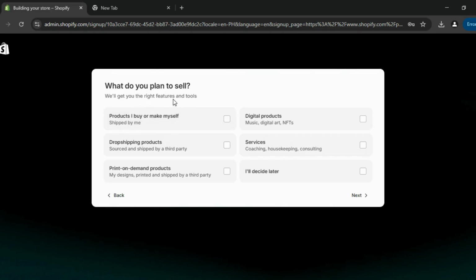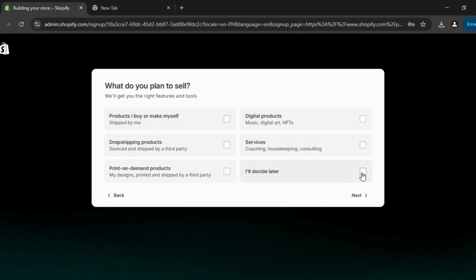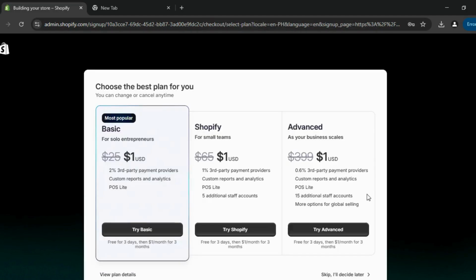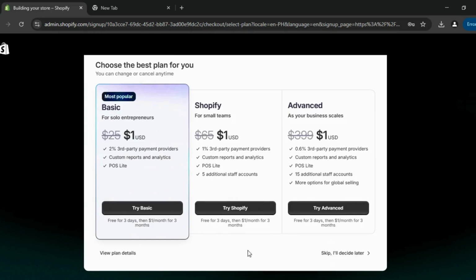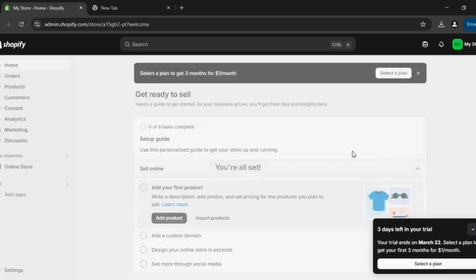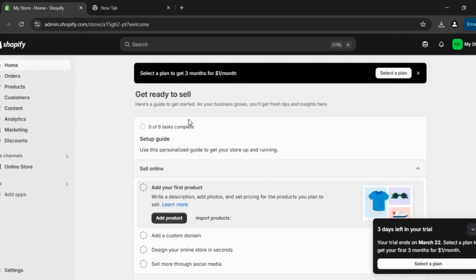What do you plan to sell? I will decide later. Then skip and I'll decide later. And there it is, your own Shopify store account. Here you will see the home, orders, products, customers, content, analytics, marketing, discounts, online stores, and then settings.